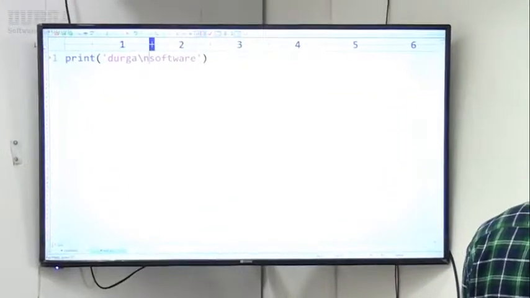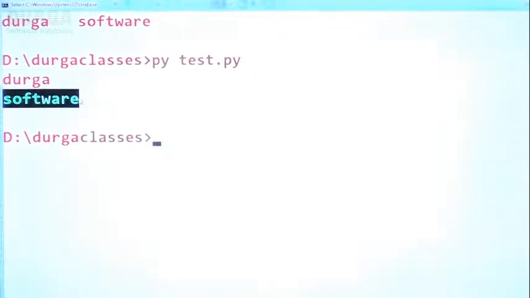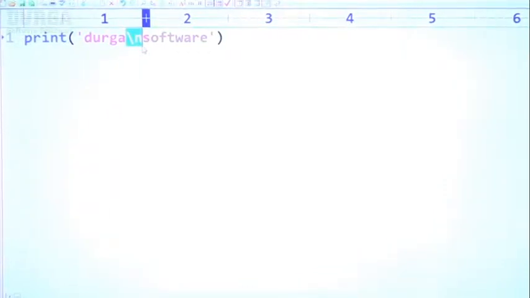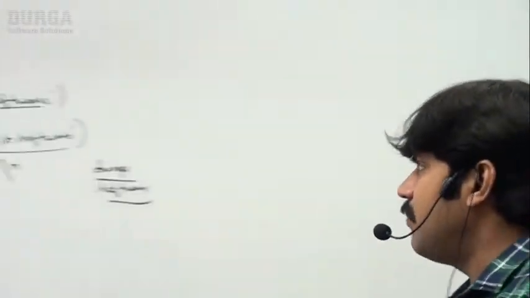Observe, I'm taking backslash n. What is the answer? Durga is coming in the first line. Software is coming in the next line. Backslash n, like this. So what is the meaning of backslash t? What is the meaning of backslash n?